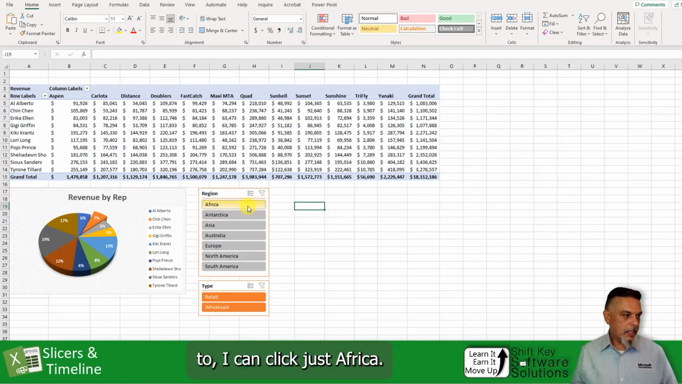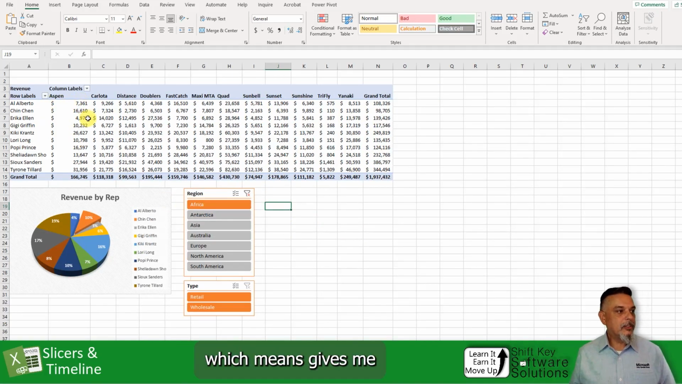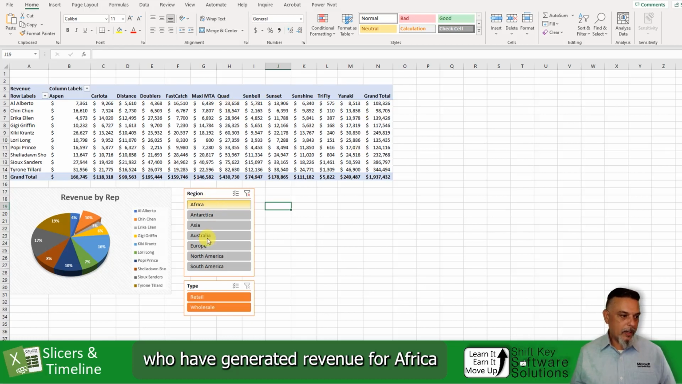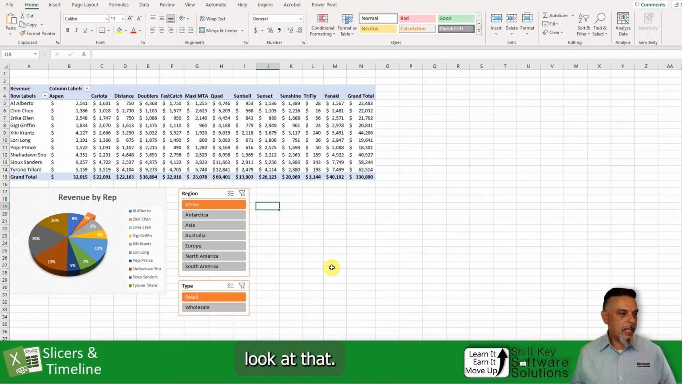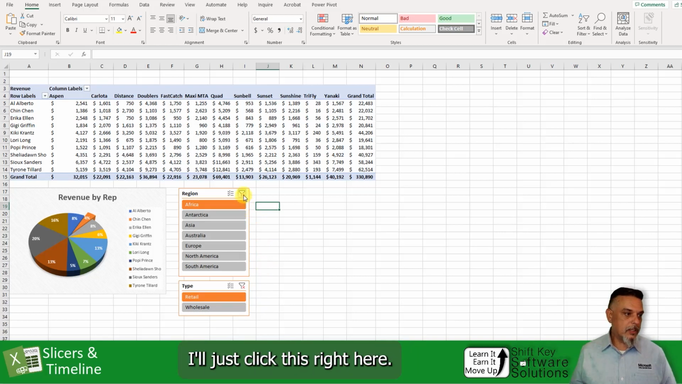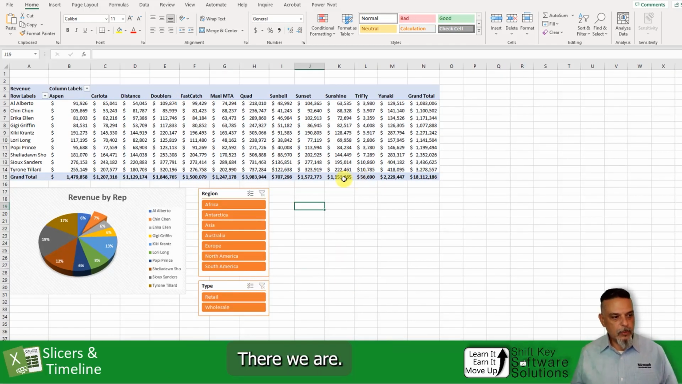So if I wanted to, I can click just Africa. Now only Africa is selected, which gives me all the salespeople who have generated revenue for Africa, for both retail and wholesale. So if I wanted to see retail only, look at that. It tailors it down, narrows it down even more. Now when I'm done, I want to remove these filters. I'll just click this right here, clear filters, there we are.